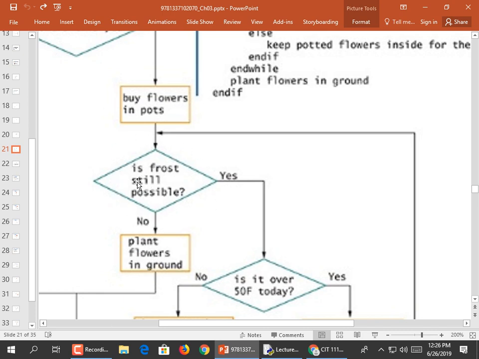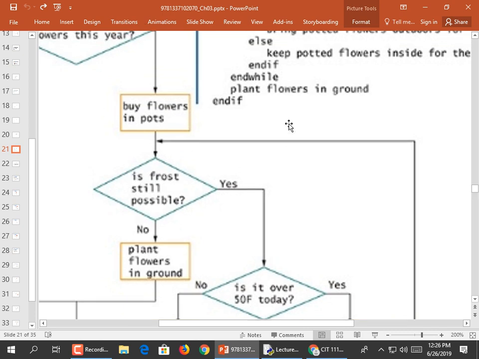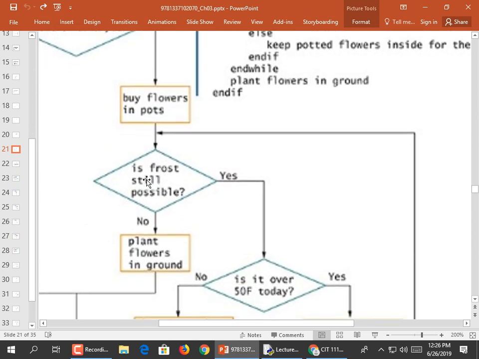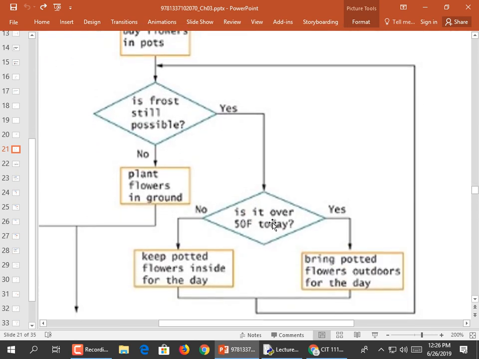But this is structured as a loop. So I would have not put the word "is," I would have put the word "while," because the word "while" would have been up here. But anyways, is frost still possible? It sure is. But is it over 50 degrees today? Yeah. Okay, well, we're going to bring the flowers out for the day. But if it was not over 50, then we're going to keep the potted flowers inside for the day. And we're going to keep repeating this until frost is no longer possible.